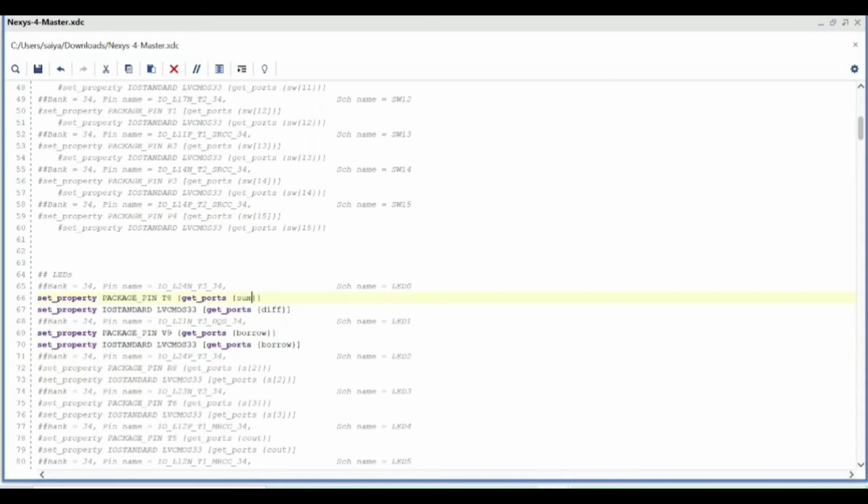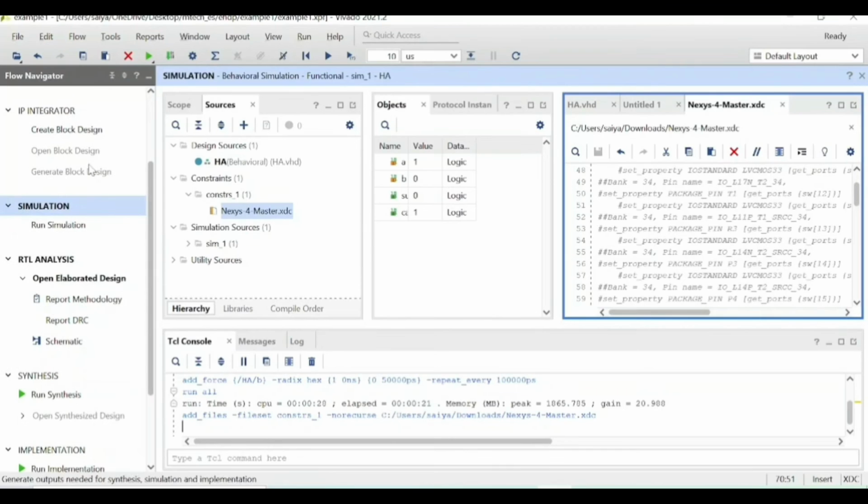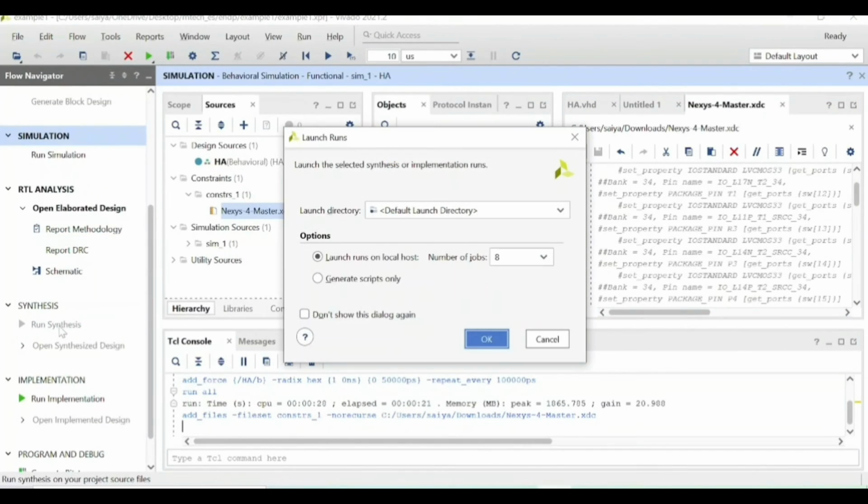I'll be using sum here, also sum, and this is a carry, and this is also carry. Okay. Just click save and unlock this. You can click here, or you can press Ctrl S to save this constraint file. Now go to the Flow Navigator and click run synthesis.